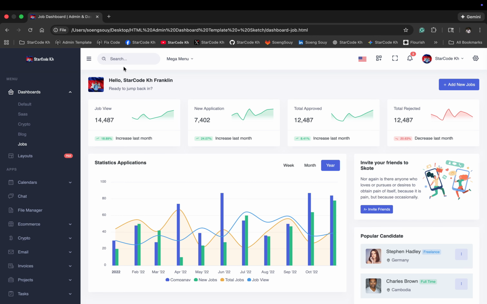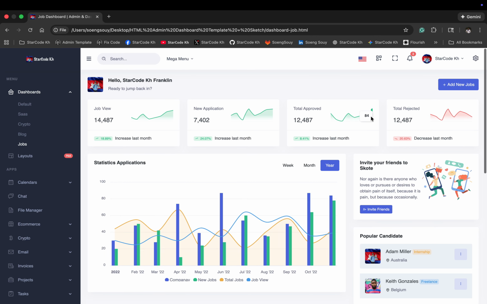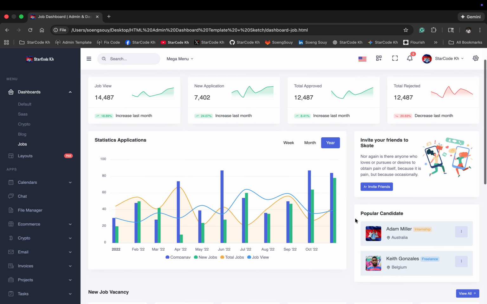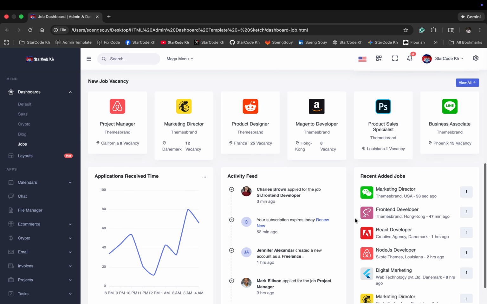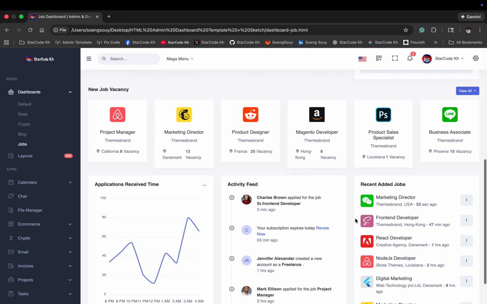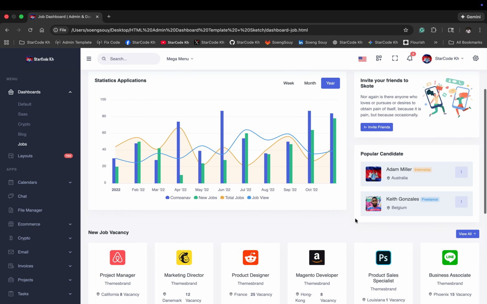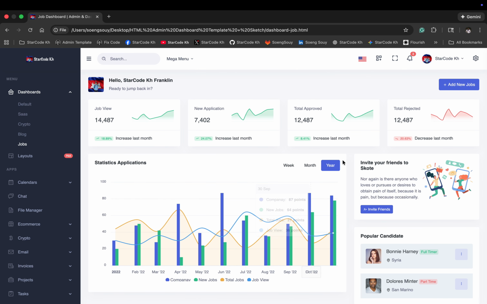This is the job dashboard page. It provides an overview of job listings, applications, and recruitment statistics. The layout is clean and well organized, making it easy to manage hiring activities. This dashboard is ideal for job portals and recruitment platforms.